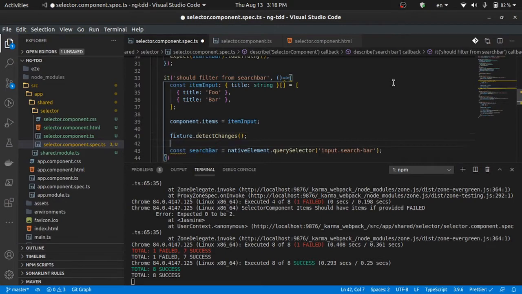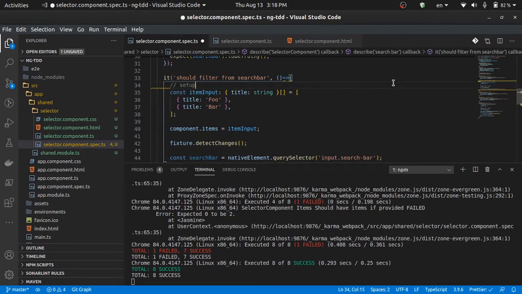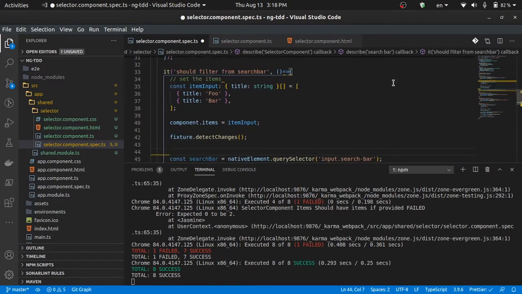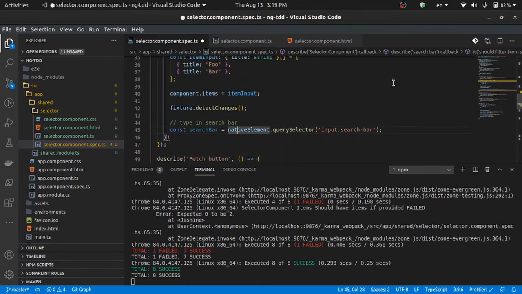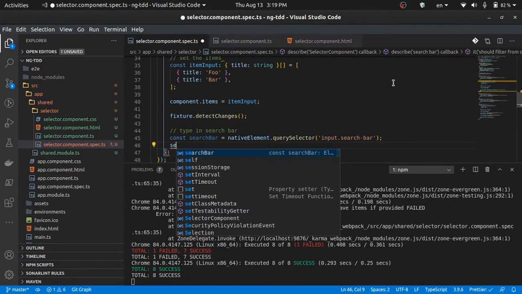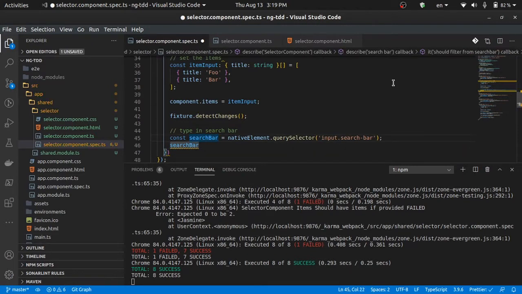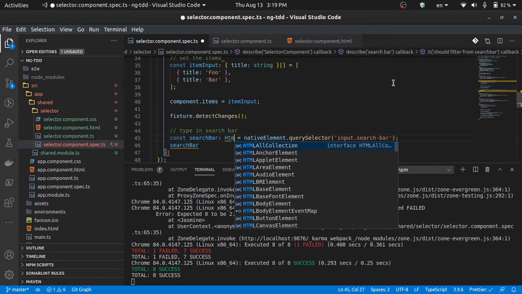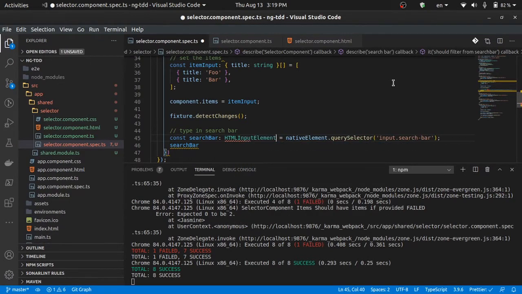Okay, so I'm saying that we have set the items, type in search bar. The way you can type is simple. The search bar is an HTML input element, right? So you say searchBar.value is equal to F. Simple. But this is not sufficient for Angular to detect that change, because we manually set this value.